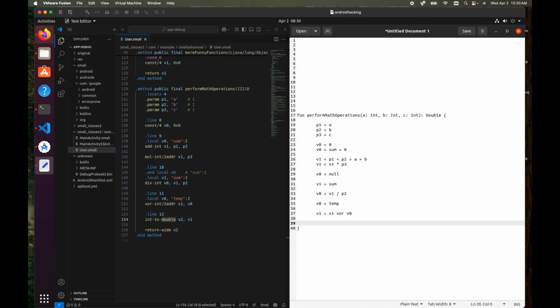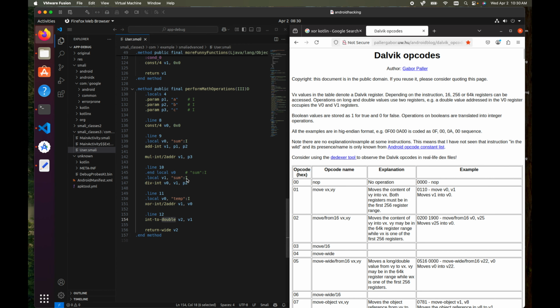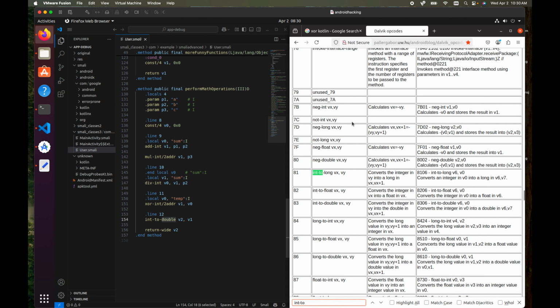Let's look this up real quick. All right, we're looking up int-to-double. Okay, here we go. Converts the integer in vy into the double in vx.